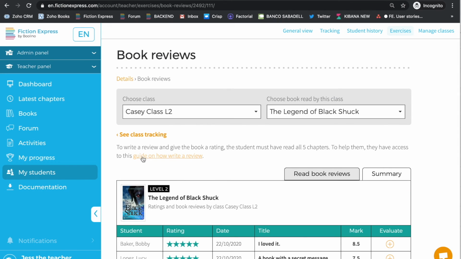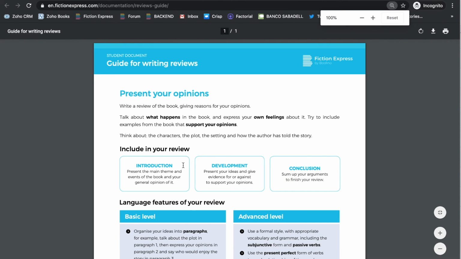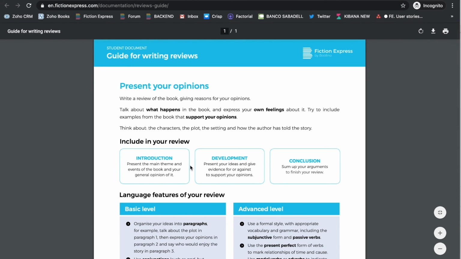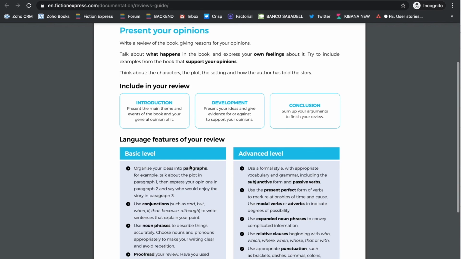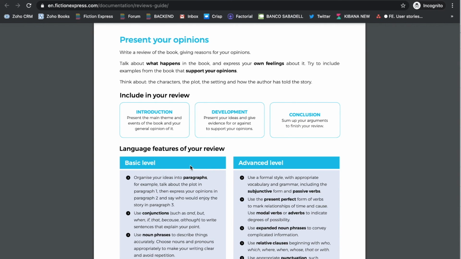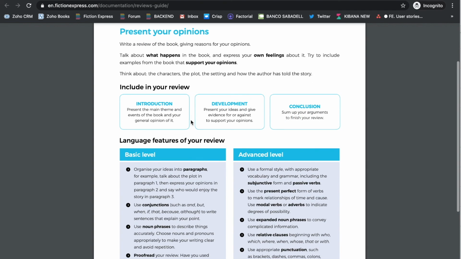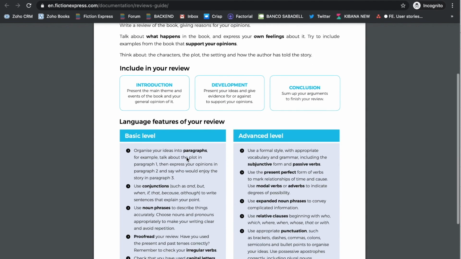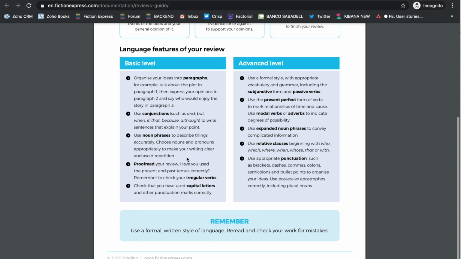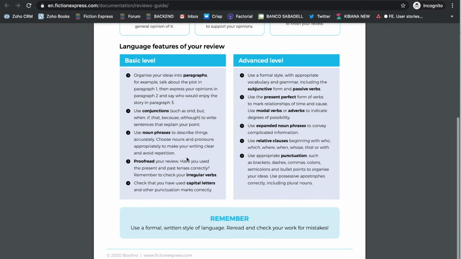The other thing that we have available is the guide on how to write a review. This is a PDF guidance document available for the students also, which helps them structure their review properly and gives them main pointers of what to remember when giving a full book review once they've finished reading the book.